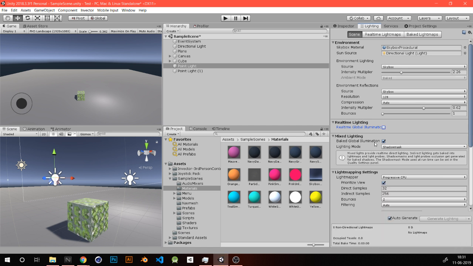Bake GI. Okay, global illumination is baked in this case. So lighting mode, shadow mask, they have their differences, but by default shadow mask is the case. I honestly am not particularly well versed with the other two options because I haven't had to use them. Shadow mask seems to be sufficient for most of the use cases.